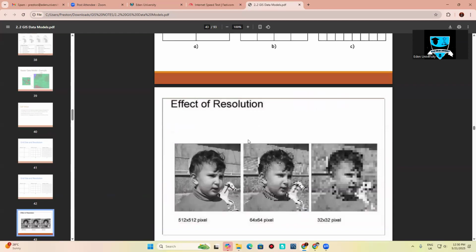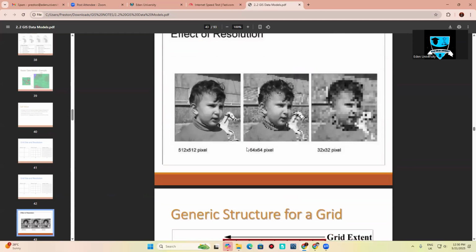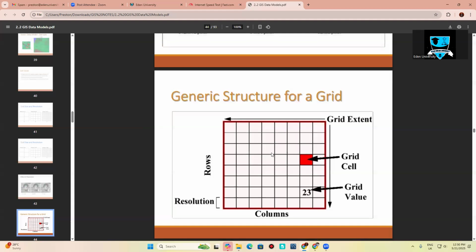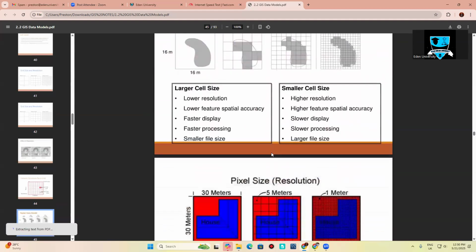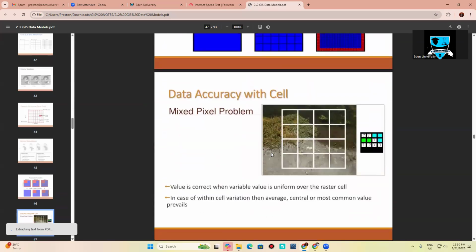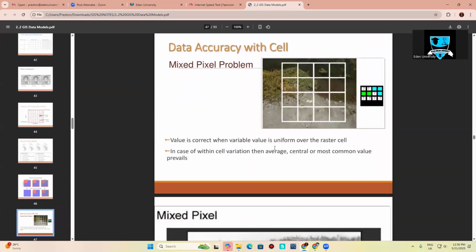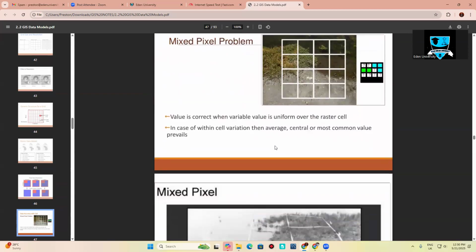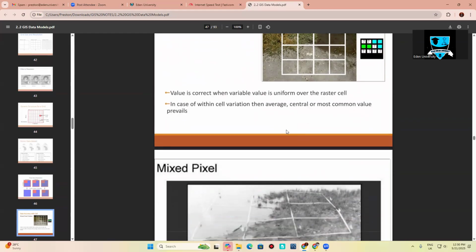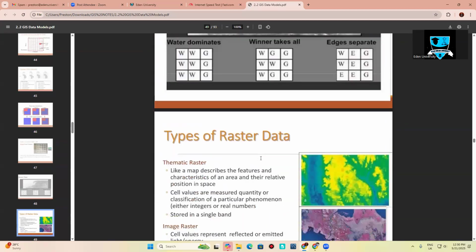So, effects of resolution, you can tell from this picture, looking at the bigger the pixels, the better the quality; the lower the pixels, we can see how distorted the images are getting. Data accuracy: a cell's value is correct when the variable is uniform over the raster cell. In case of within-cell variation, then the average, central or common value prevails.